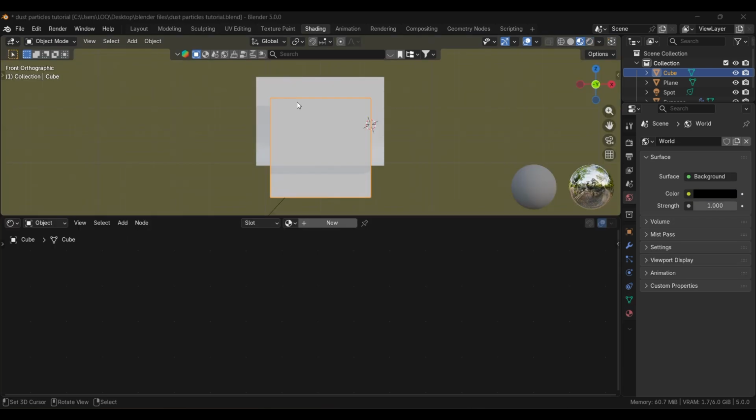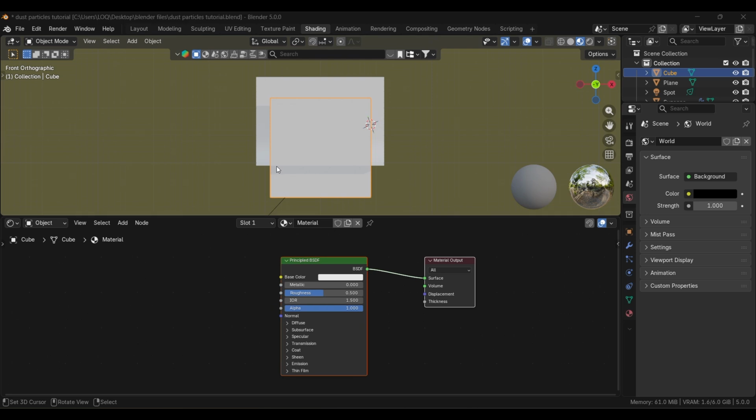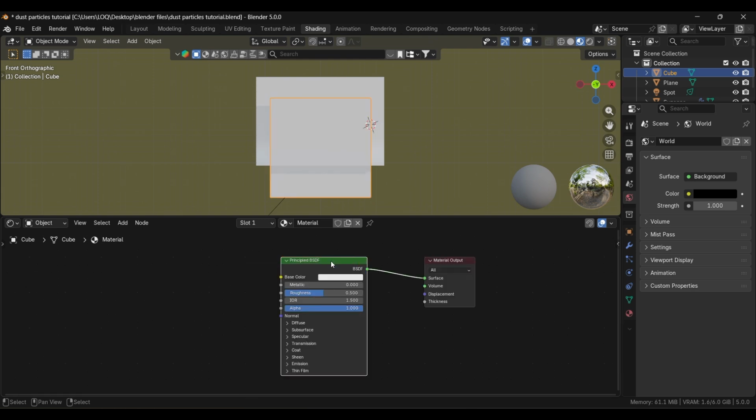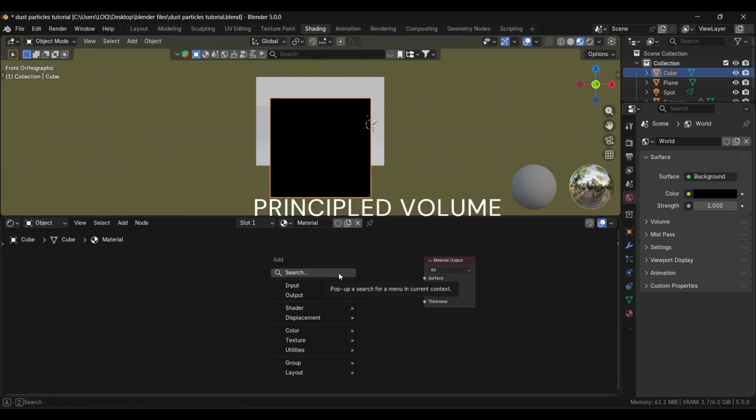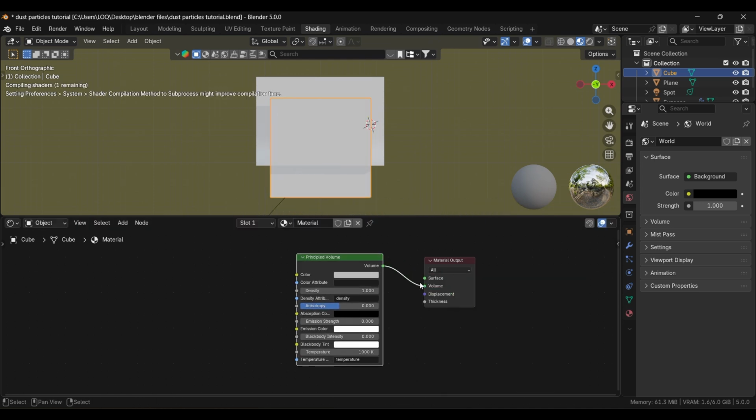Here in the shading tab, now we'll add some volumetrics to this cube. You can also rename this. With that we'll delete this principled BSDF, only this principled BSDF, and here we are going to add principled volume. Map this volume to the volume.